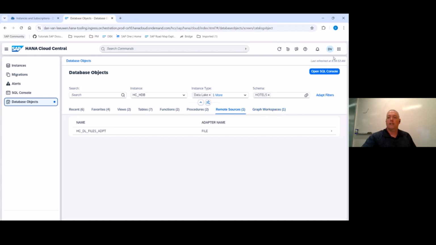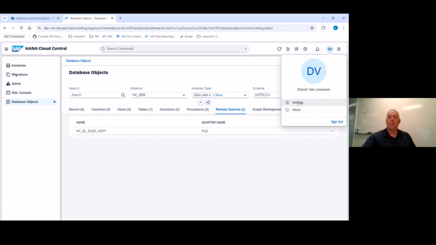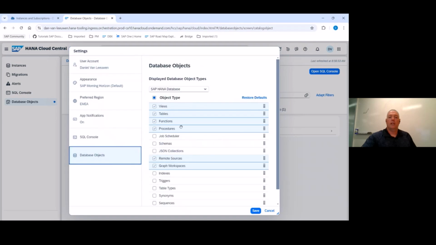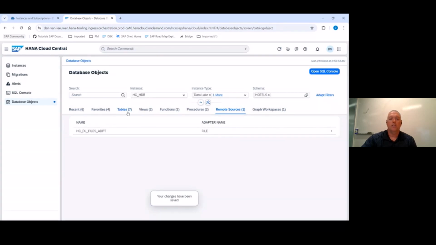So if I go to my settings app, we now have an entry for database objects, and I can control the different objects that are shown in the database objects app. So I can further filter down or focus on the objects that I want to see. And I can also, for example, change the order of these objects. So if I wanted to just have tables show up first in my view, then we'll make that change now. So I can see that I now have tables first.